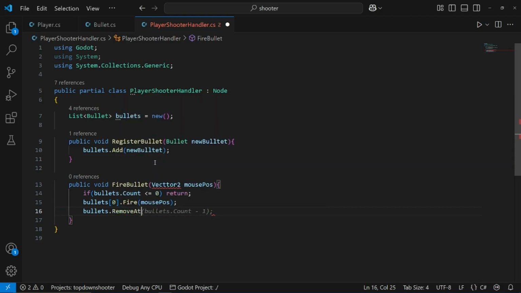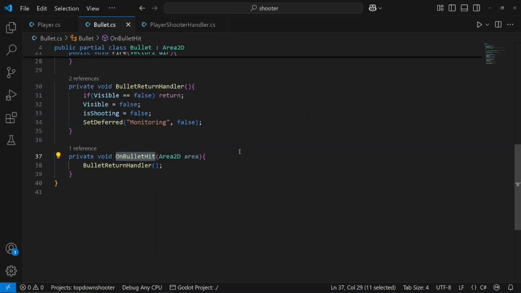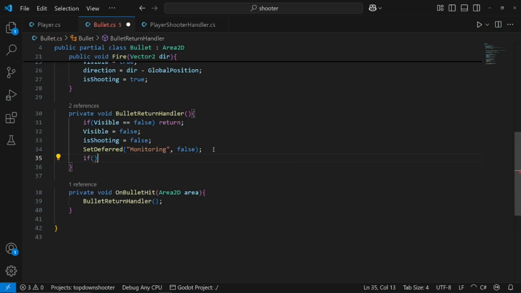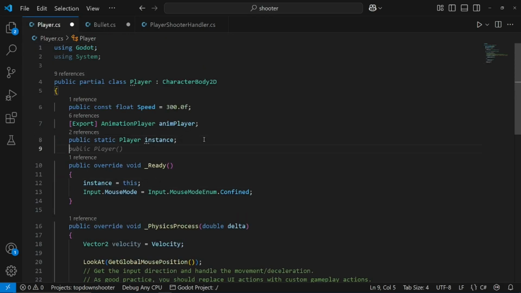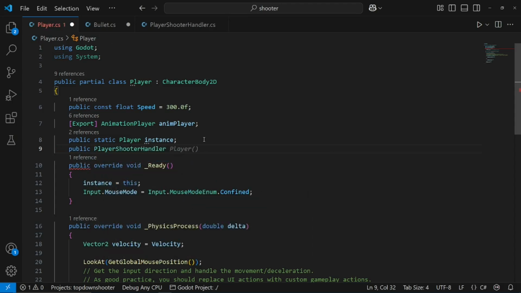Bullets.remove at 0. I misspelled vector 2. This is all we're going to need for the player shooter handler. So let's go back into our bullet and register our bullet with our player shooter handler. Let's extend this script a little bit. Actually, first, I just realized I'm going a bit out of order. So let's go here and create a public player shooter handler. And I'm actually going to set this to export.